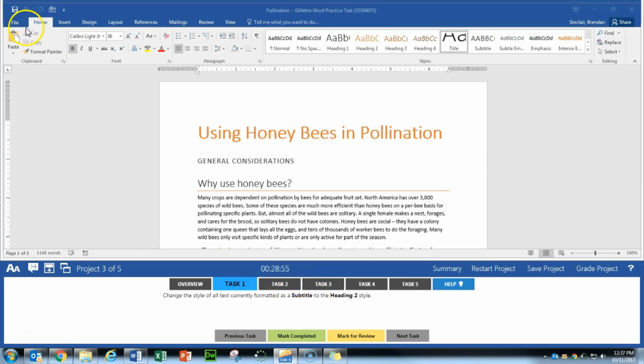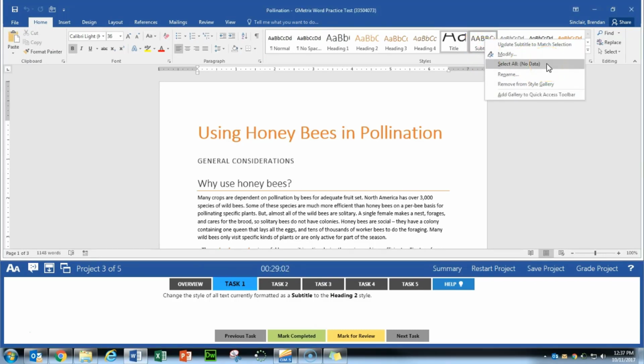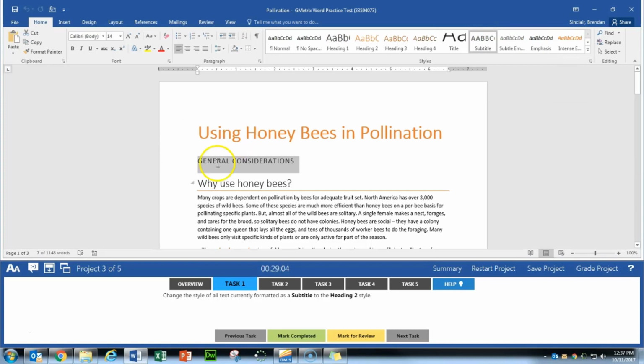So in order to do that, we want to be on our Home tab. We need to right-click the subtitle style. What we want to do is click Select All. Notice I went ahead and highlighted that in my document. All subtitle formatted text is now highlighted.